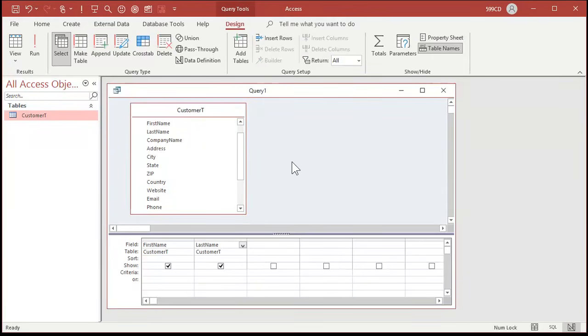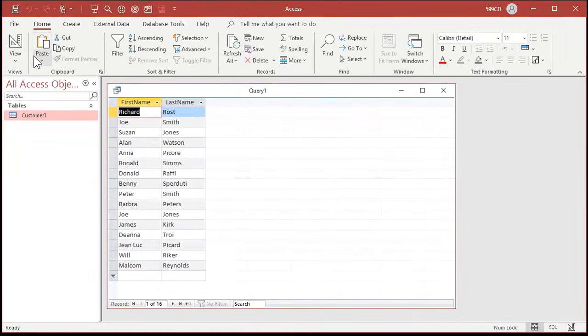Now to see the results of your query, to see the actual data, come over here on the ribbon and click on the Run button. And there you go. There's all the customers in our customer table displayed in this query. You've got a list exactly as you asked for it. There's first name and last name, and that's it.